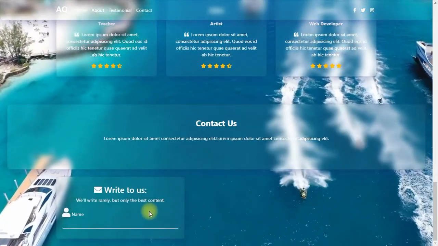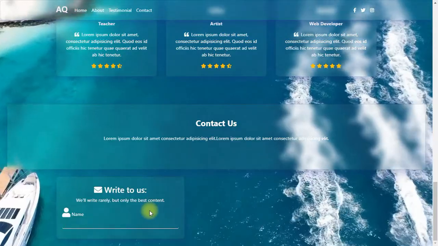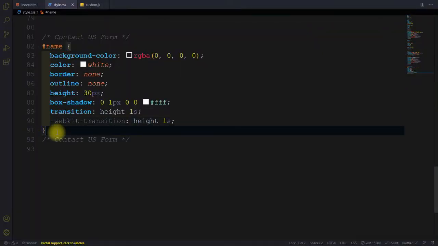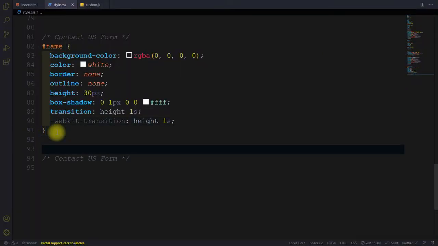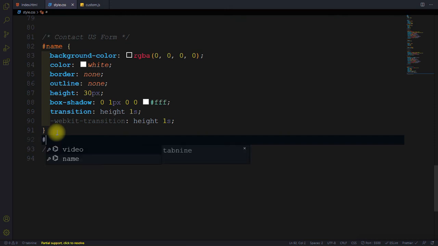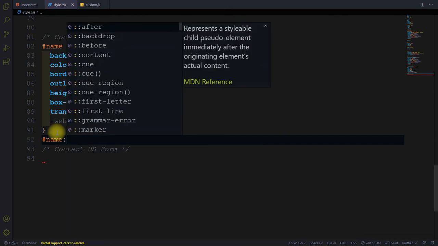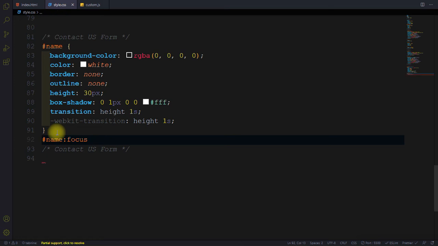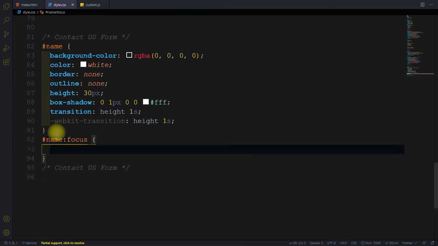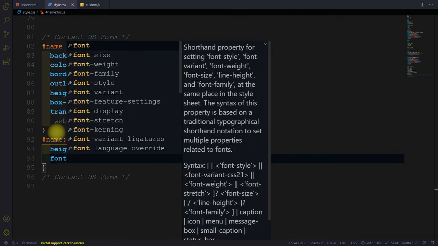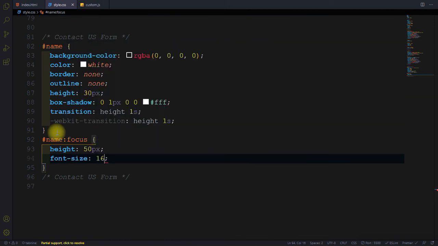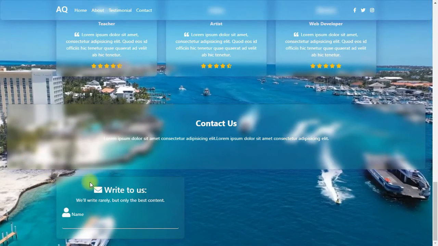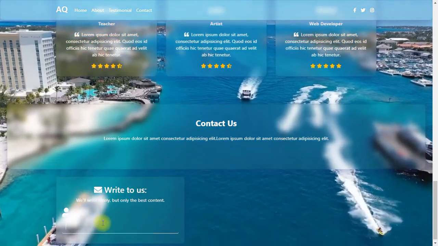Now we need to add the focus class. So hashtag name colon focus. So when we click on it, we want to add the transition effect. So when we click on the input field, it will animate. So that's why we use focus. Height 50 pixel, font size 16 pixel. So now when we click on this, the input field will animate. How cool is that?